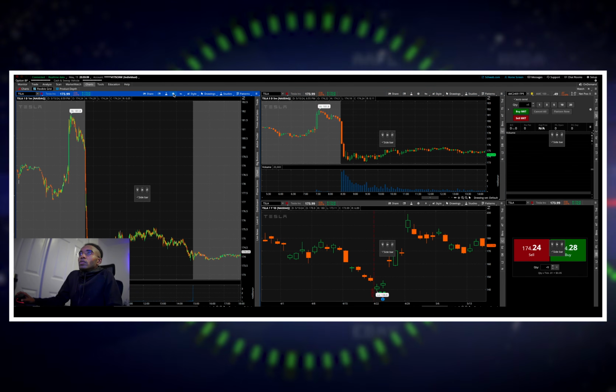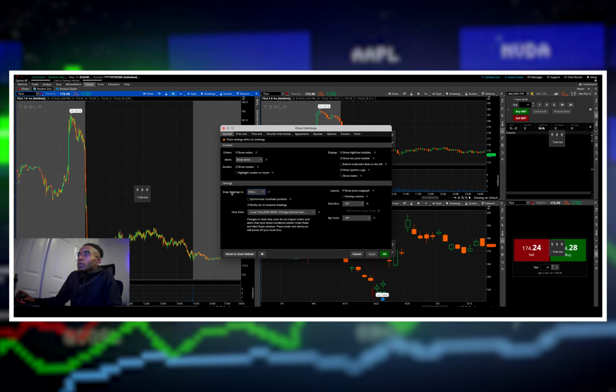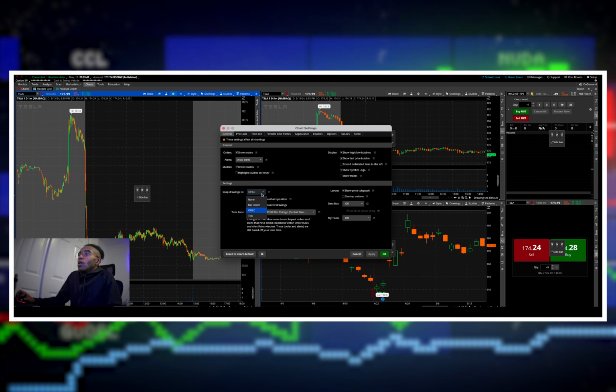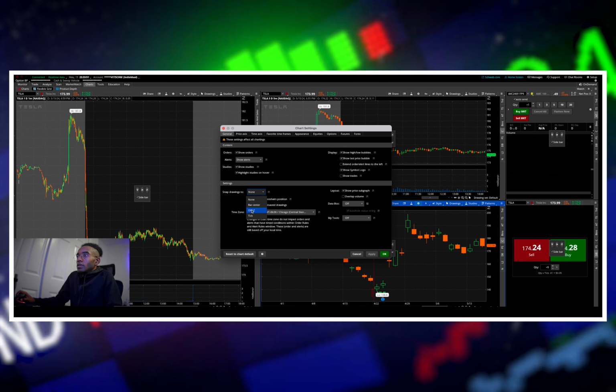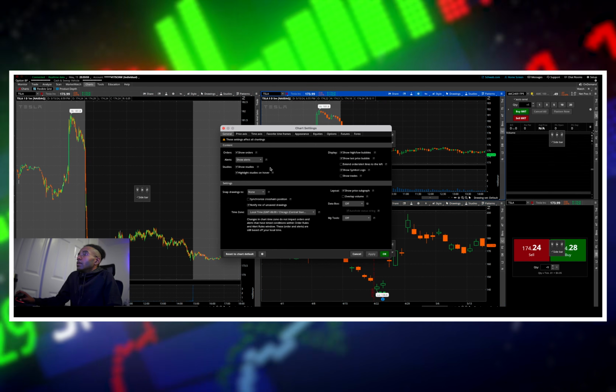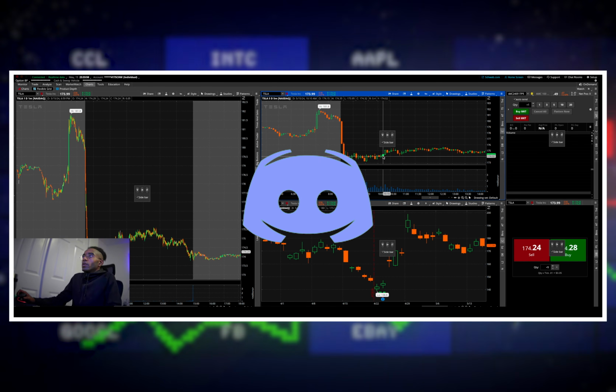Next, I need to go to each chart's settings and turn on OHLC. So I need to make sure Snap Drawings to OHLC is set like that for all of them. OHLC, Snap Drawings to OHLC, apply. Now they're all ready.